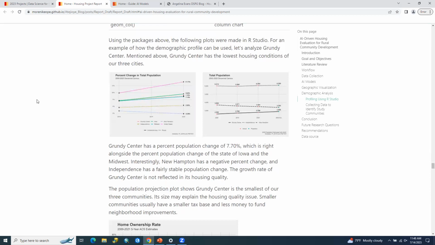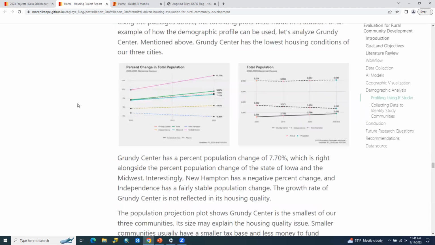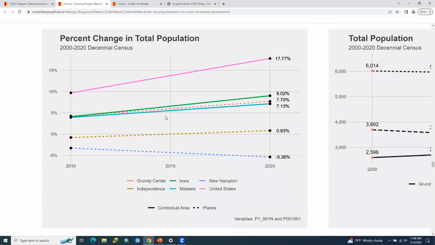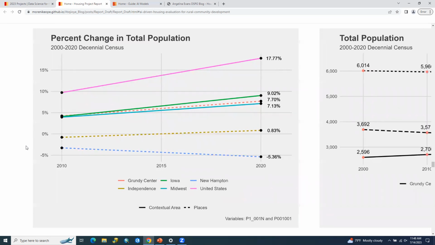So using the packages and functions above, the following plots were made in RStudio. We're going to analyze Grundy Center, as according to our AI, it has the lowest housing quality conditions. From this plot, we can see that Grundy Center has a percent change in population of 7.7%. It is about the same as the percent change for Iowa and the Midwest. Interestingly enough, New Hampton has a negative percent change, and Independence has a fairly stable population change. So the percent change in total population is not reflecting on the housing quality. It's not an issue in Grundy Center.